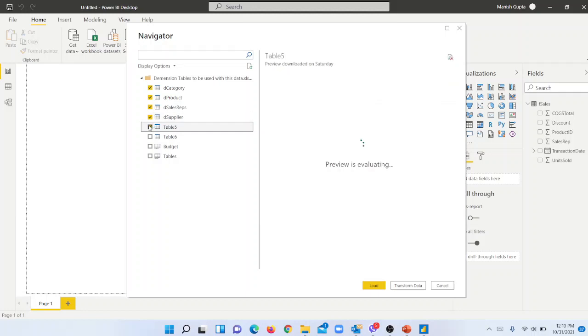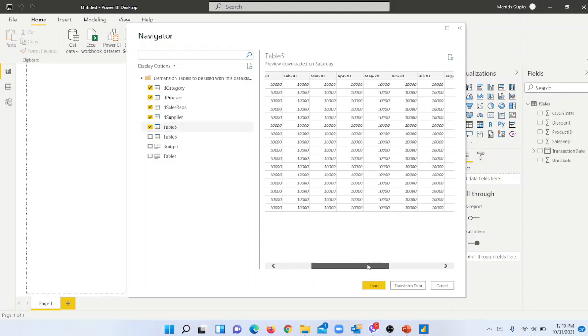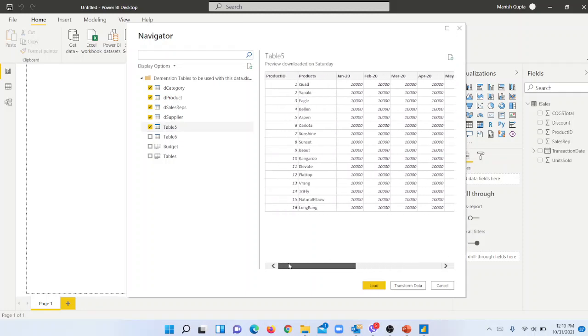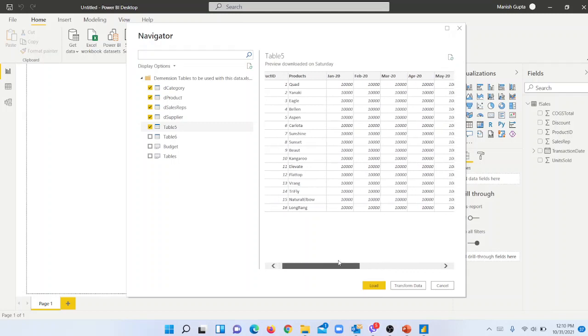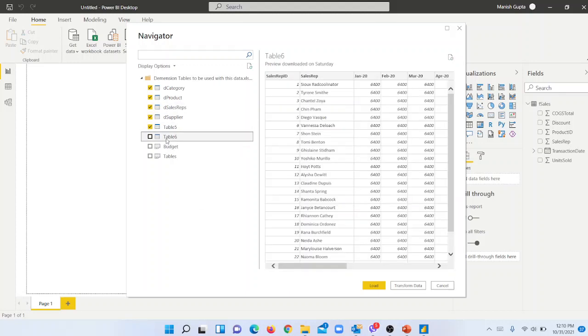Table 5. Now, what is this Table 5? Table 5 basically is a repeat of the previous table. Oh, this is Table number 5 for our budget, right? So we can download this. Table number 6 is the budget by the sales rep. Now this is important.